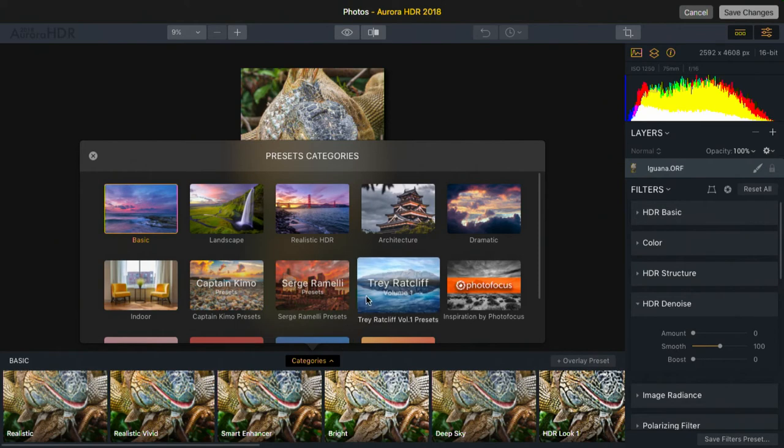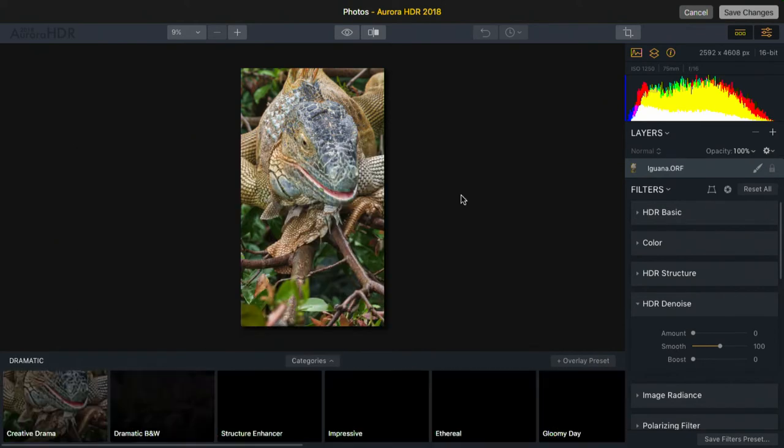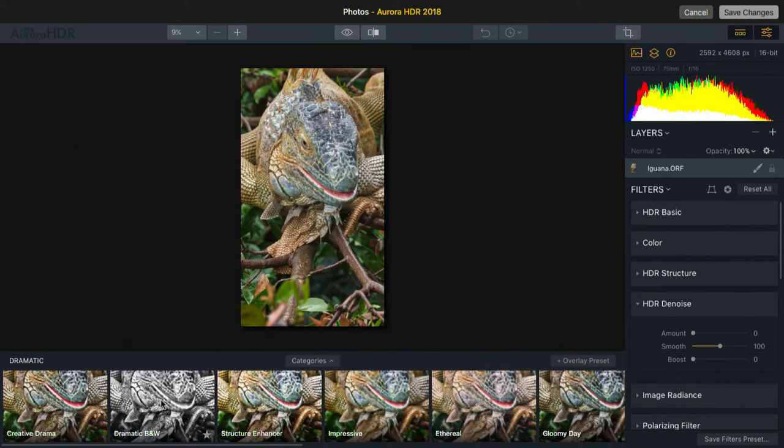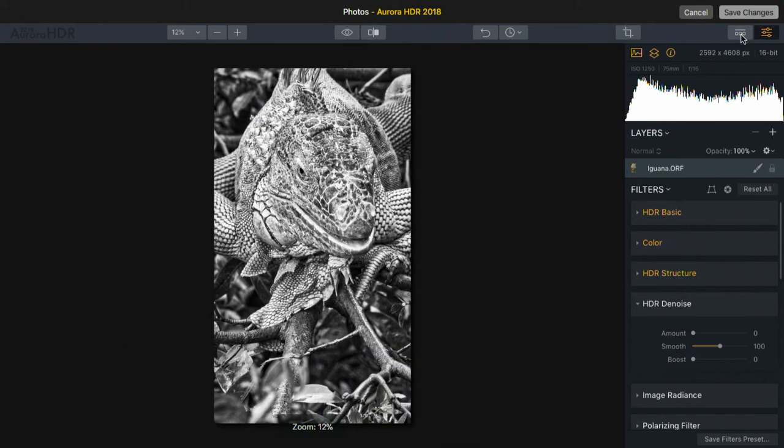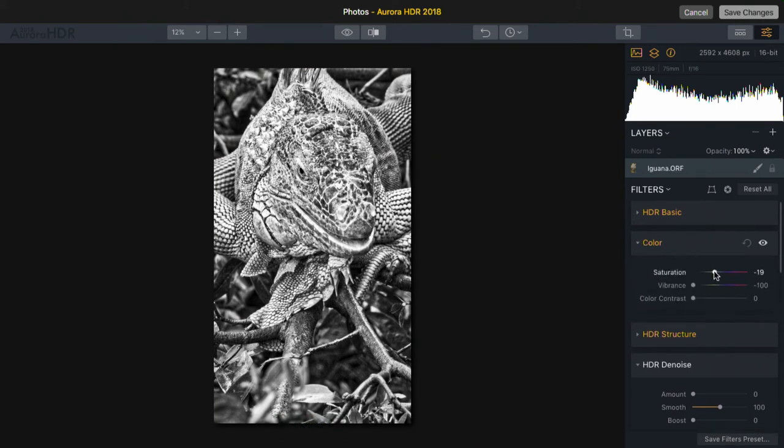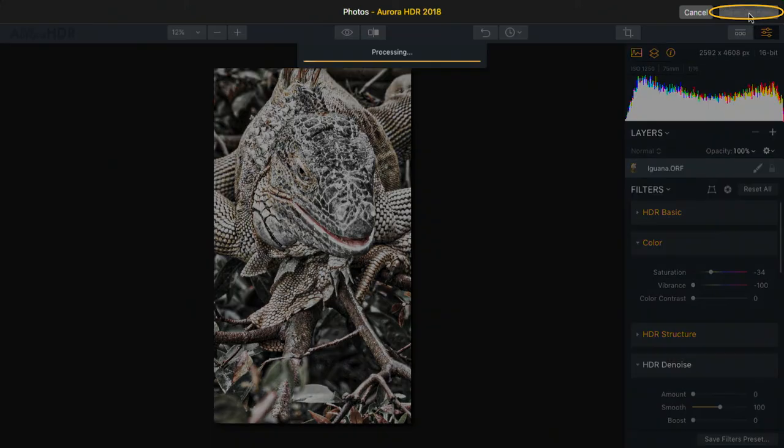I'm going to choose some of the dramatic presets. And I'm going to go with a dramatic black and white image. Like that. Let's just make a small change here under color. I'm going to actually bring some of the saturation back just ever so slightly. I like that. And now I'll click Save Changes. When I do that, a new image is written and saved back to my Photos for Mac library.